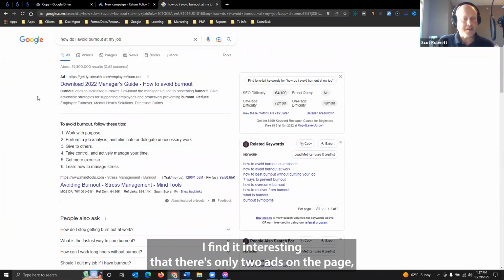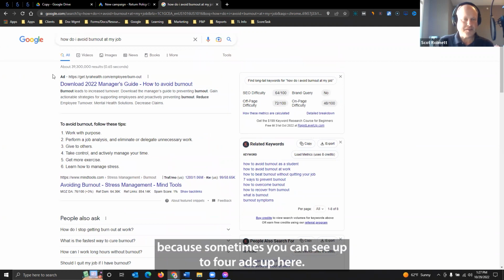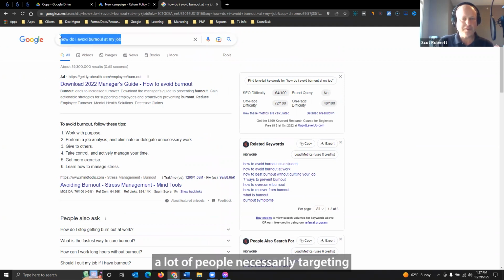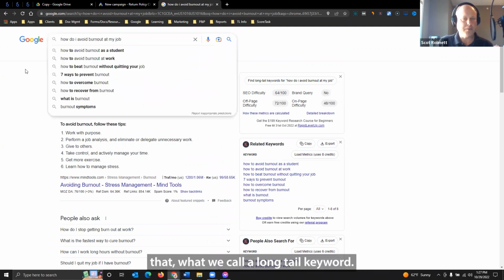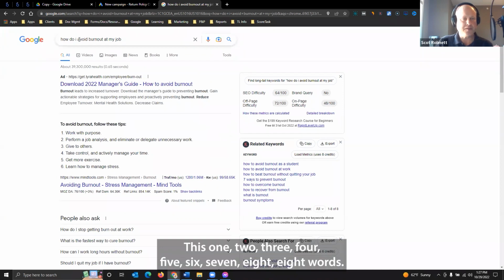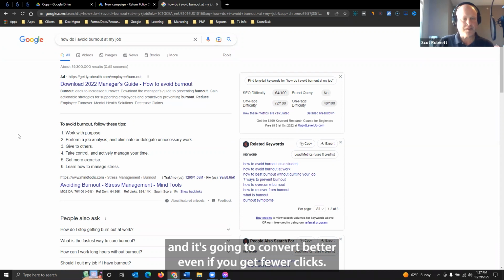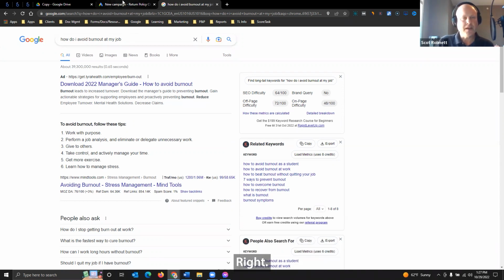I find it interesting that there's only 2 ads on the page, because sometimes you can see up to 4 ads up here. So that tells me that there aren't a lot of people necessarily targeting that, what we call a long tail keyword. Is it 1, 2, 3, 4, 5, 6, 7, 8 words, right? But sometimes that's more specific and is going to convert better, even if you get fewer clicks, right?